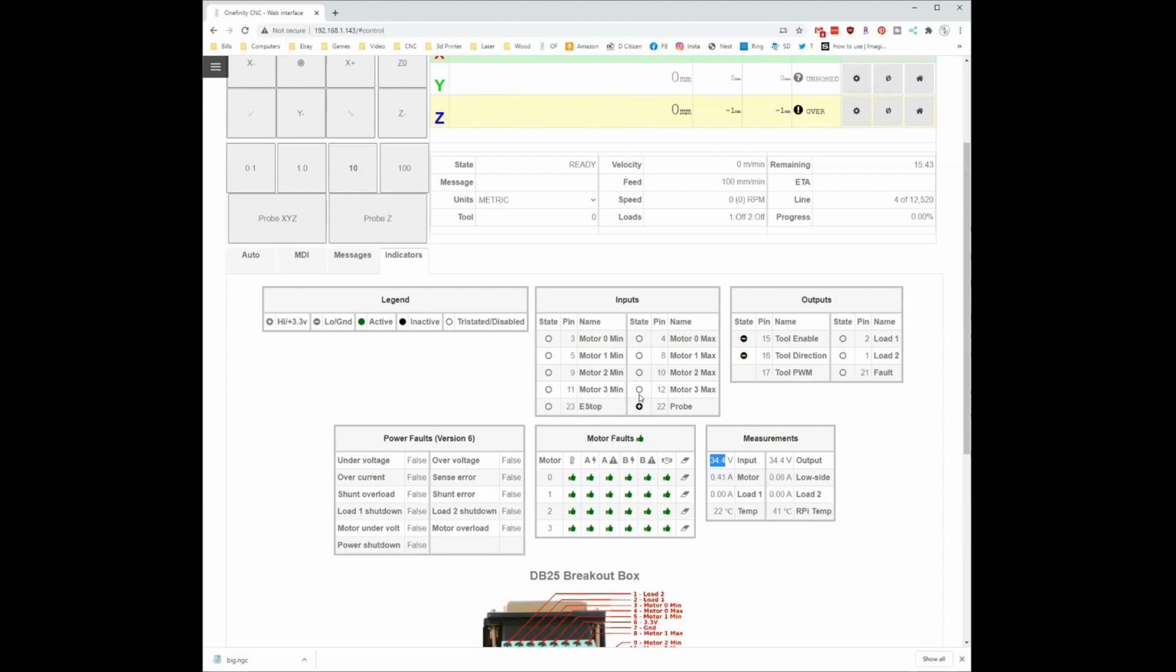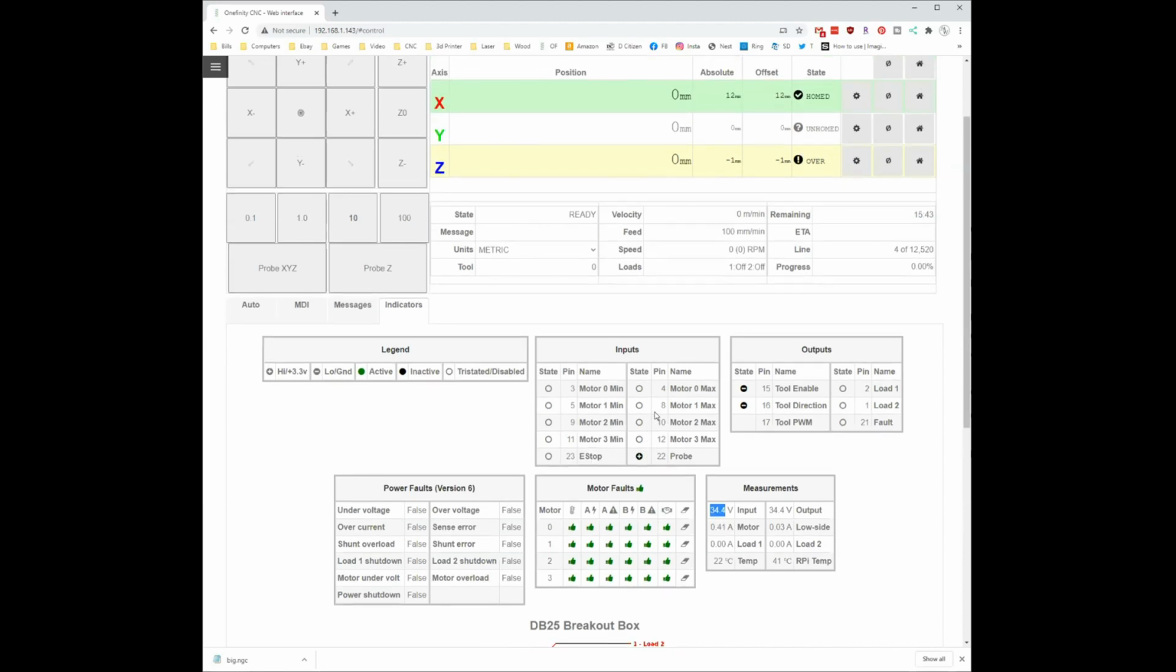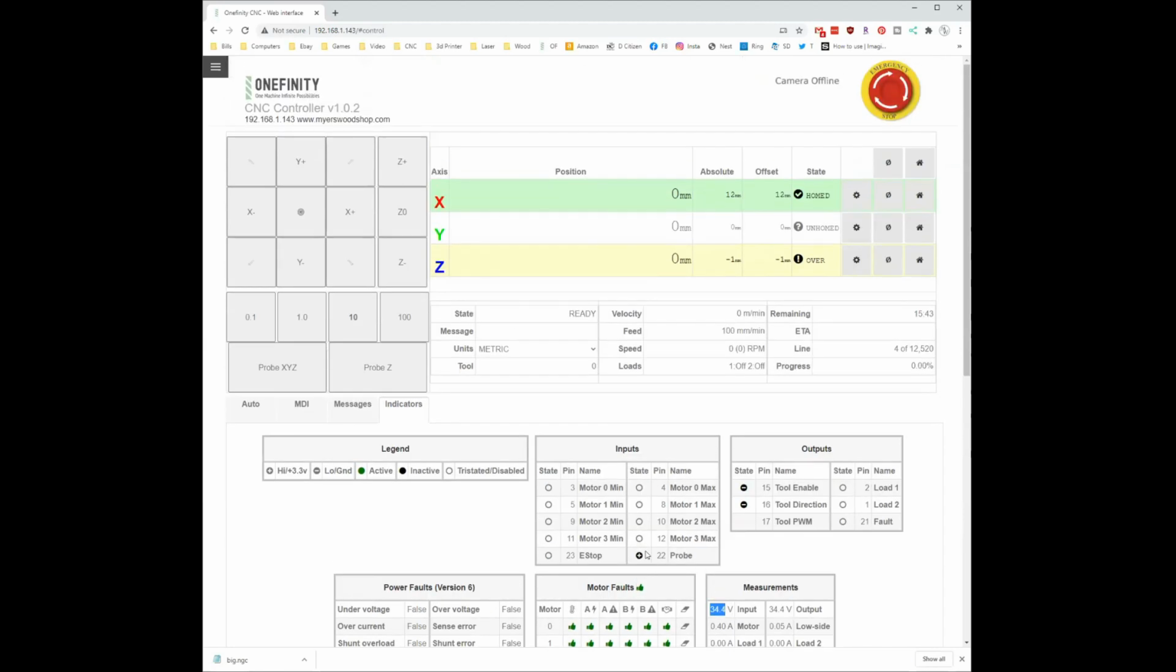So that's one way to test your probe. Like, oh, is it hooked up right? Before you try to probe and it's not hooked up right and it destroys something. Because if you try to probe and for some reason the connection doesn't work, the machine will just keep going down, down, down, down, down. It won't stop. So I always check my probe before I use it, just to double check everything's working right. As long as that turns, the connectivity is there, it's going to stop and probe correctly.